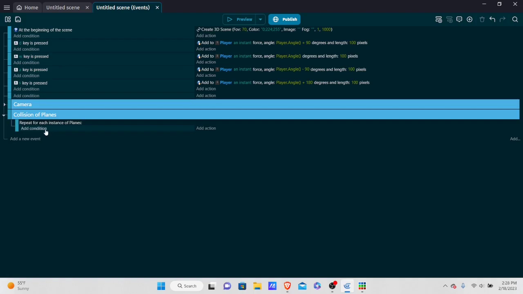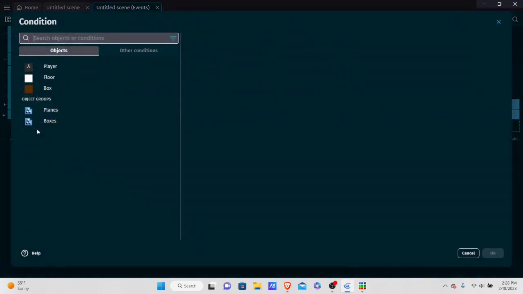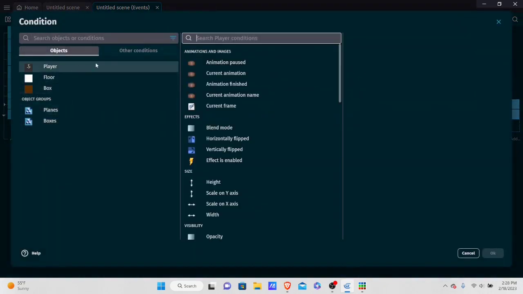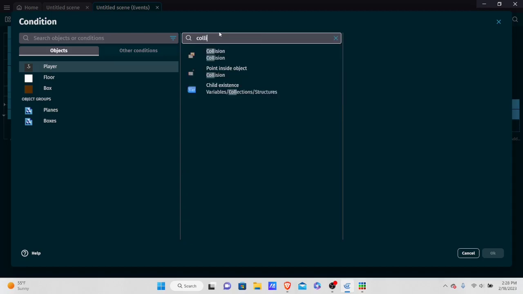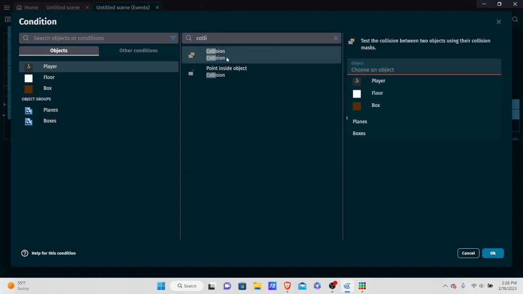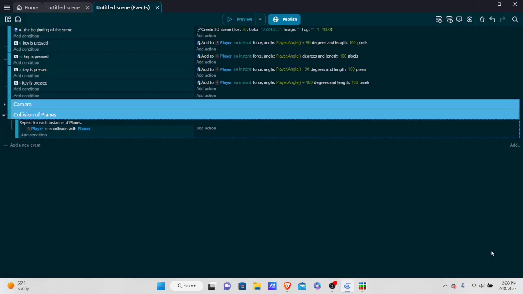Okay. Now, under this event I'm going to add a new condition. And if player, I'm going to put player, and then I'm going to type here collision. If player is in collision with any part of planes, this is any part of the plane. So if it's in collision with any object in the planes group, we want to do a certain thing.